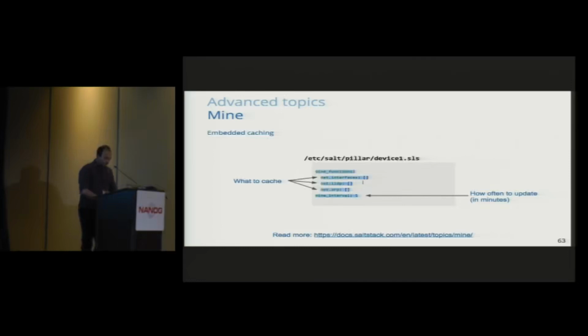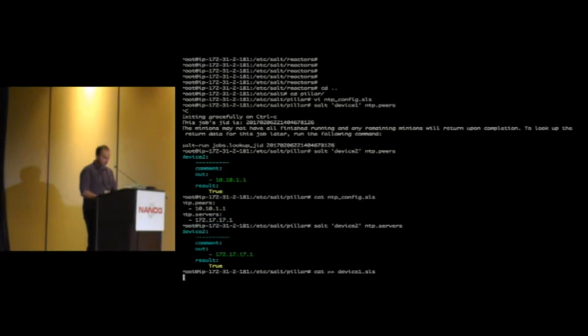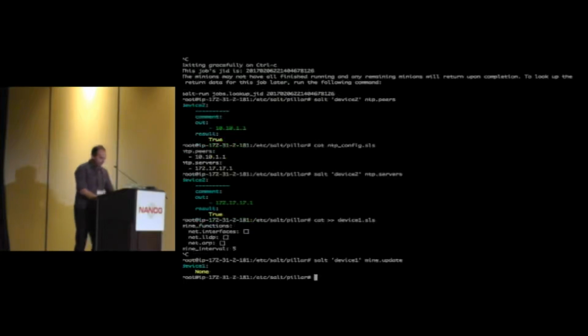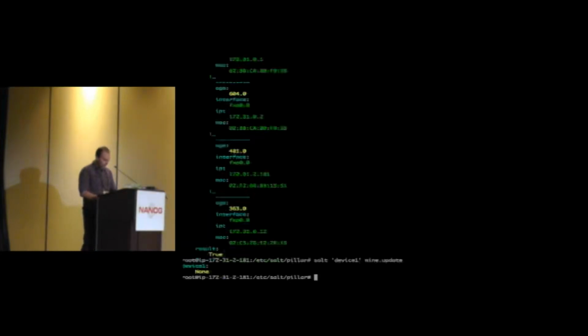I will add this in my device pillar. And it needs to be, not necessarily. You can do device 1, mine.update. Okay, I need to restart actually.